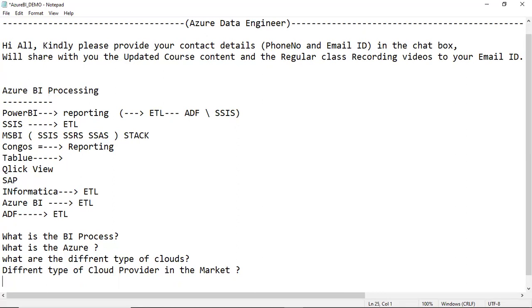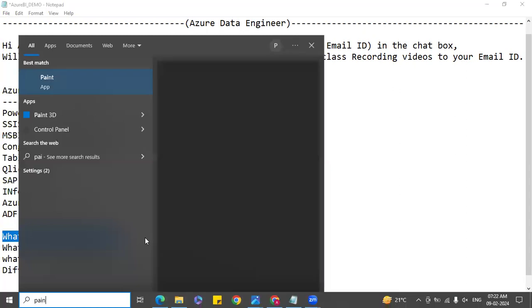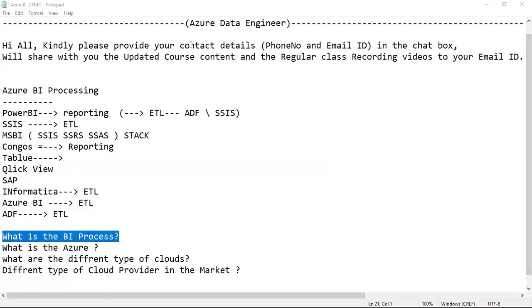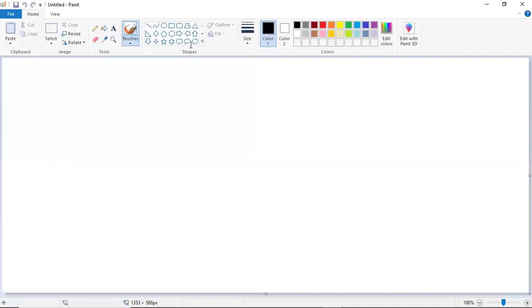All right, I'll just give you the basic BI process, then we'll understand some other things. If you understand this, you understand the whole picture. I hope everyone can see my complete screen. Anyone having any issue? Can you please confirm? Yes, we can see the screen. Okay, all right.